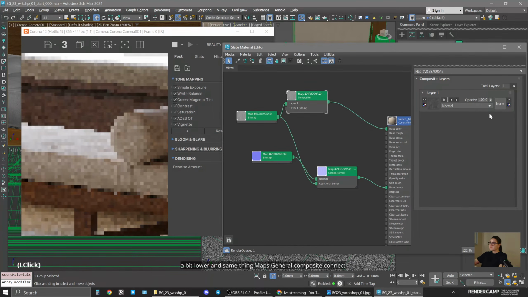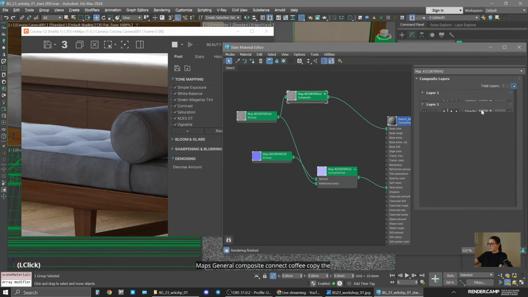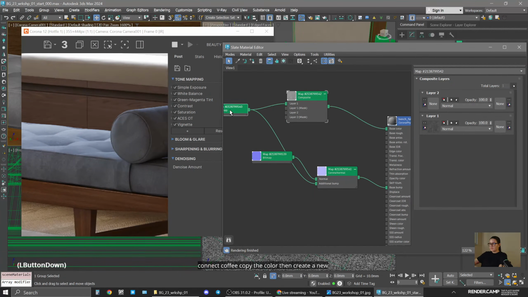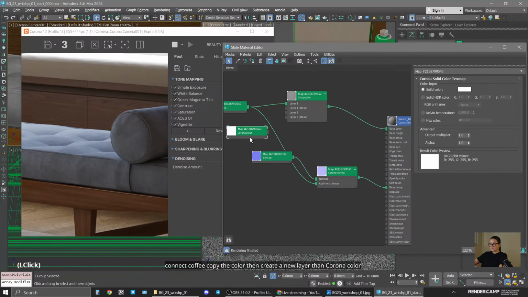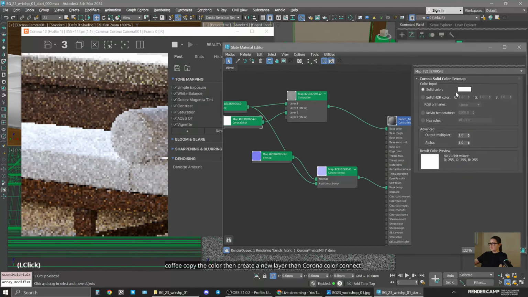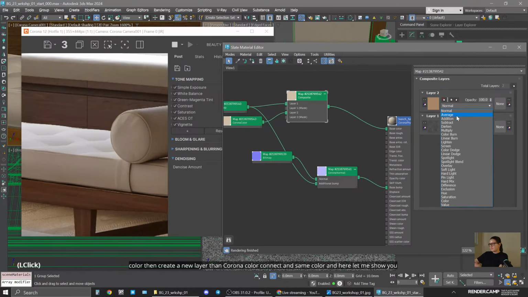Connect, copy the color, then create a new layer, then Corona color, connect, and same color. And here, let me show you the difference.